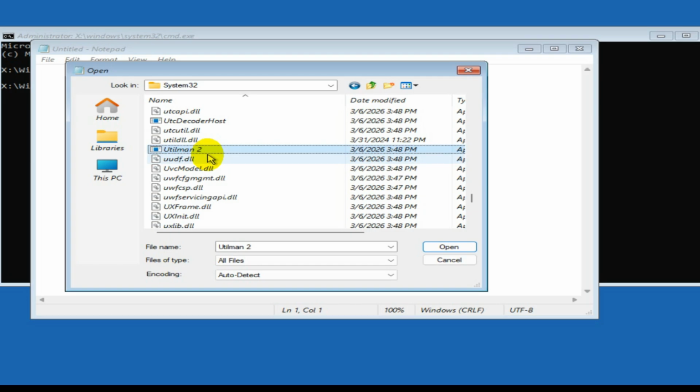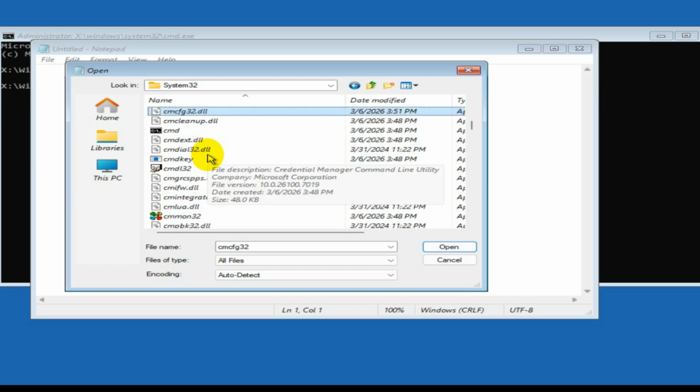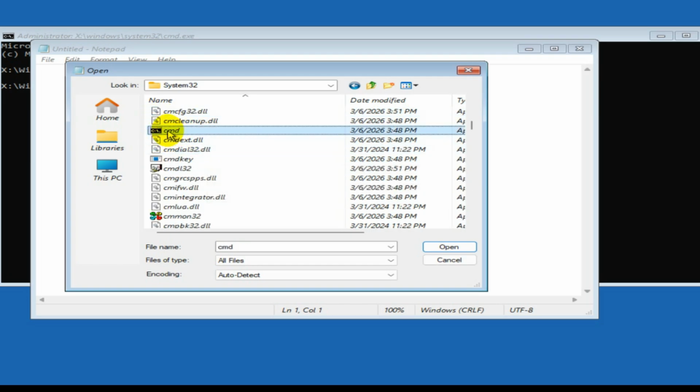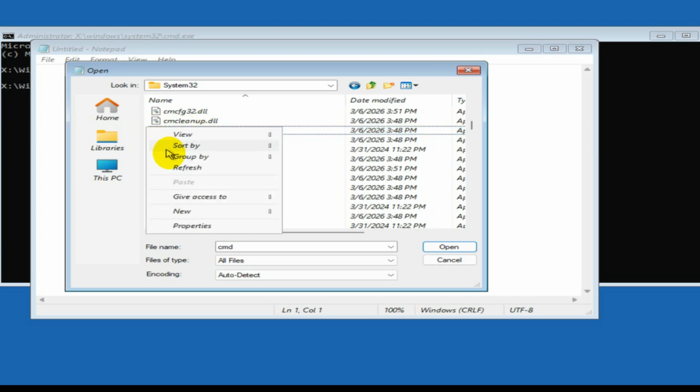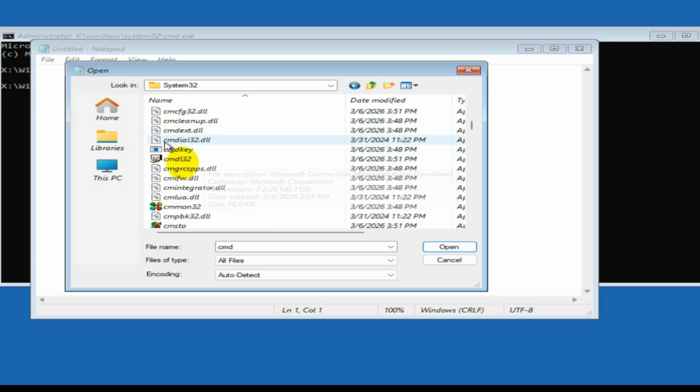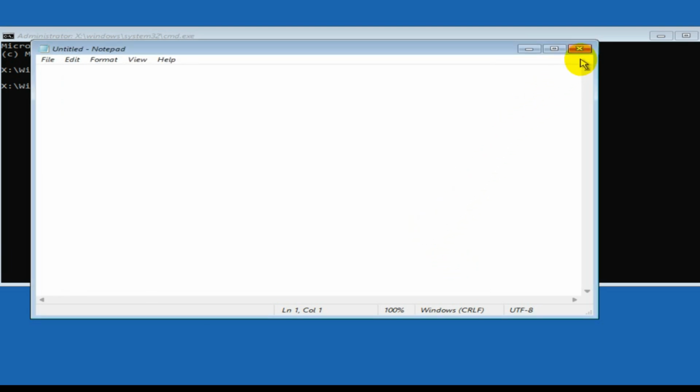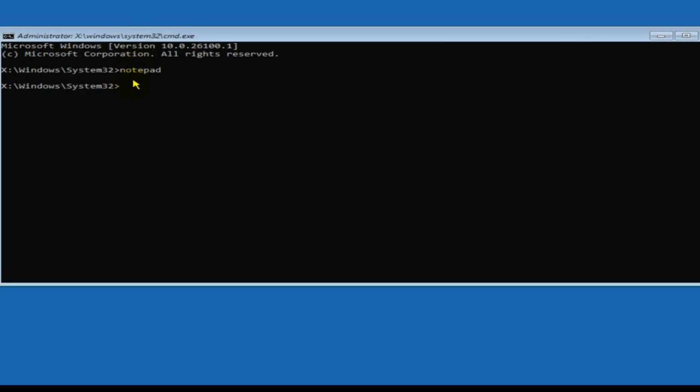Now find the file named CMD in the same System32 folder. Right-click on CMD and choose Rename. Paste the original name we copied earlier, which is utilman. Refresh the folder again to see changes. Everything is now prepared. Simply close Notepad. Then type Exit in the command window to close it. Then click Continue.